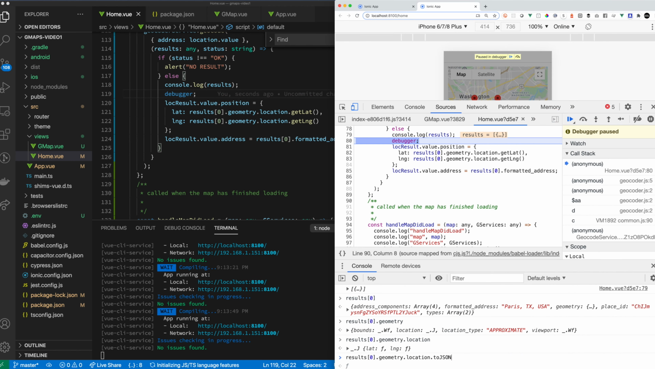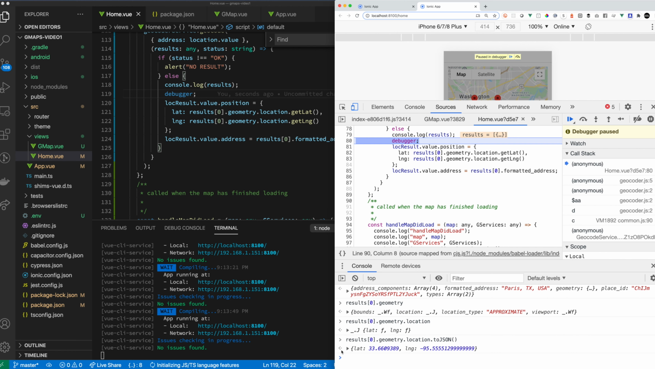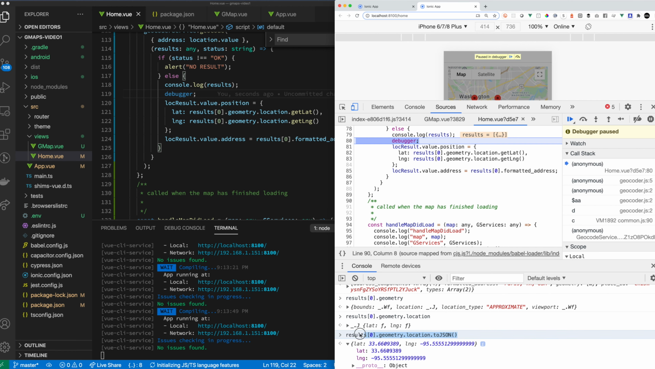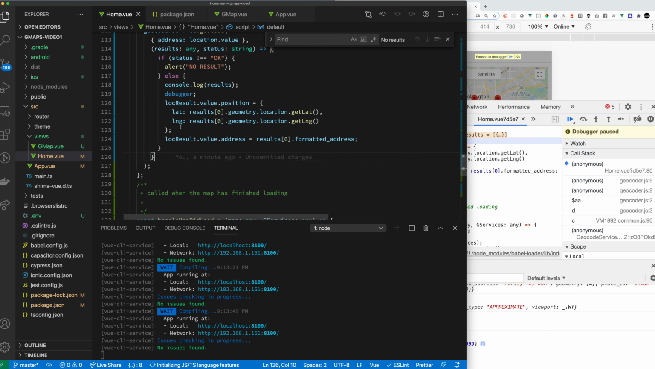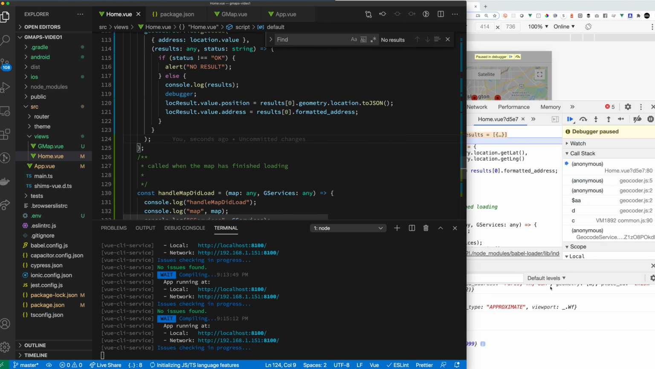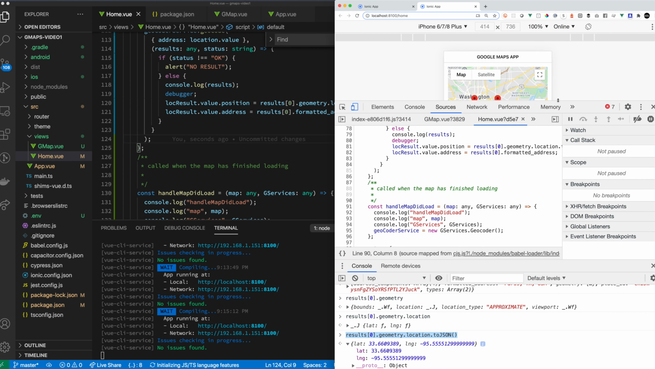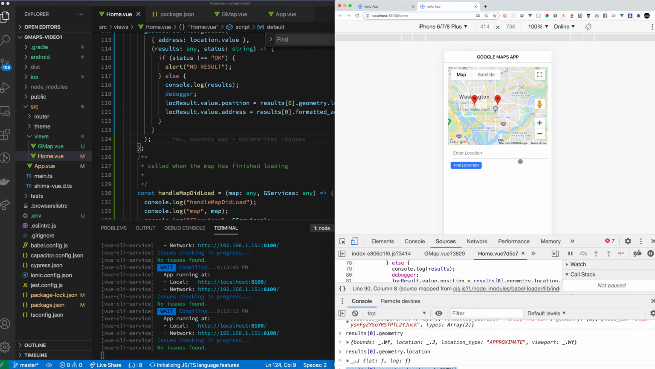So I saved you guys the pain, but basically what I found out is that I should just be doing a geometry.location toJSON, and that will give me the LatLng in the format that I want. So I can just change this whole thing for the position to just say result 0 geometry LatLng, and as JSON it should give me the value I want. Let's test this out.